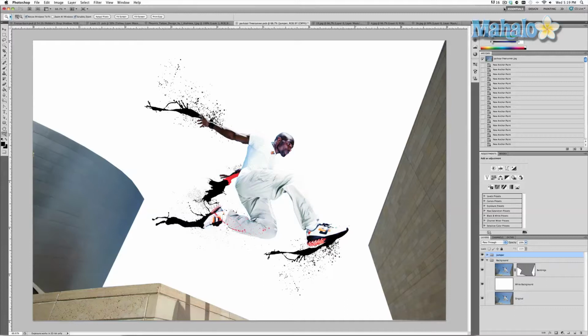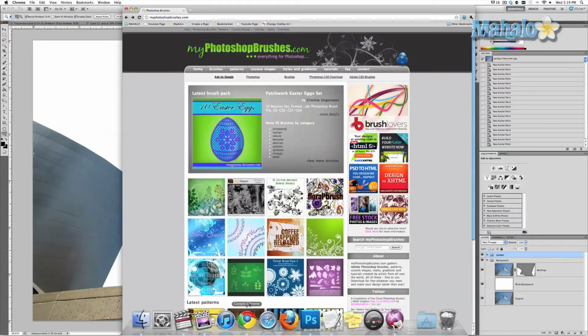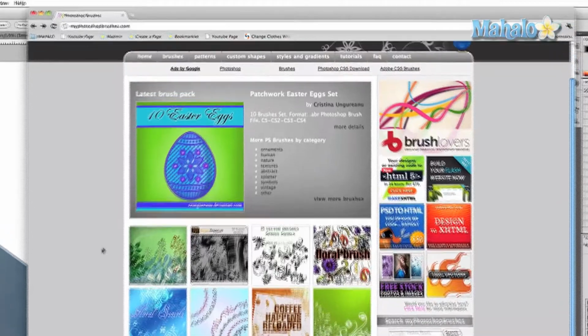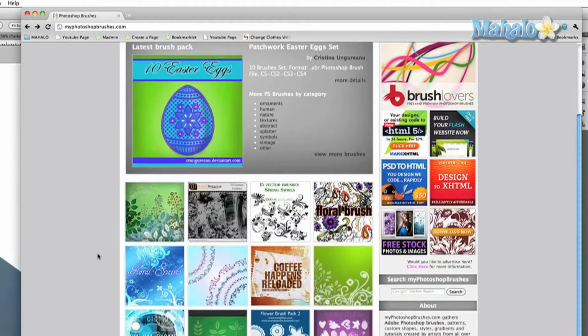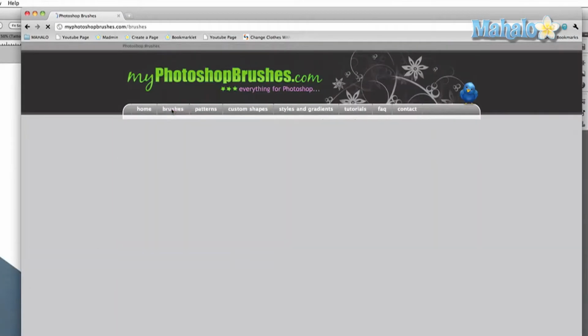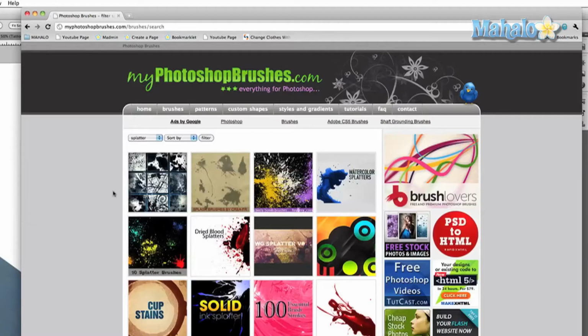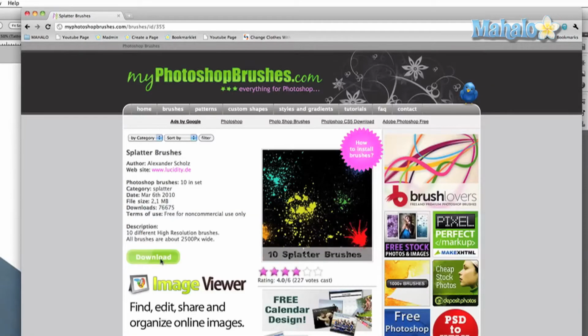I'm a big supporter of making more complicated things easier to do, and these paintbrush splatter templates are a really good example. So, I'm going to open up my browser, and I'm going to go to this website called myphotoshopbrushes.com. All these are free downloads, and it's not just splatter, it's all kinds of amazing things, and you should definitely look at them all. I'm going to go to brushes, and I'm going to go by category and find splatter. Press filter, and you get all these. Click on any one of them, and press download.